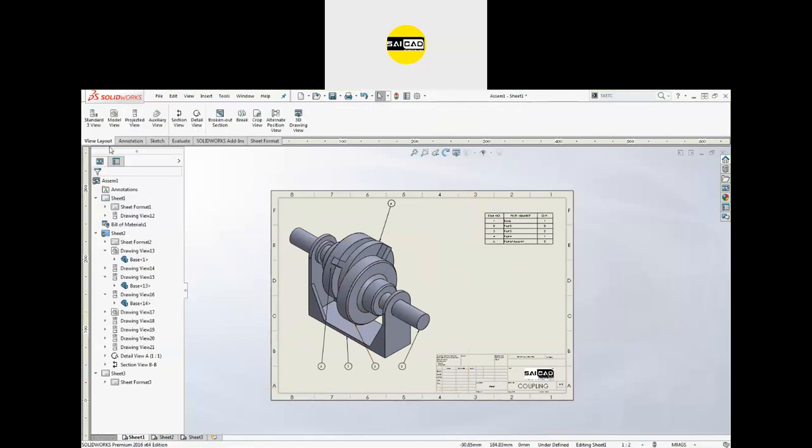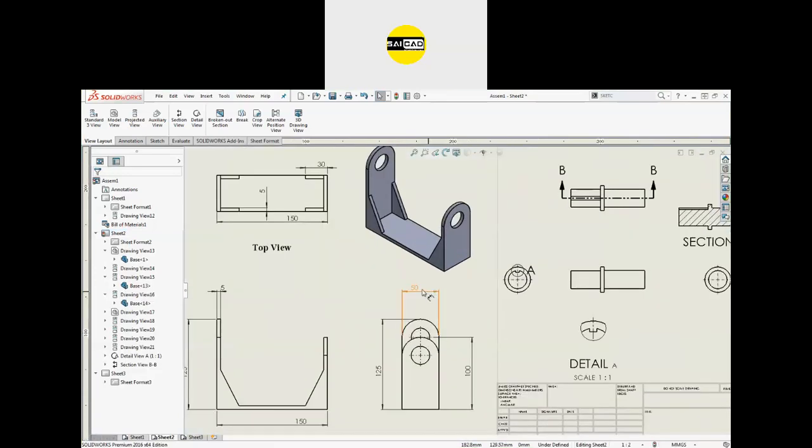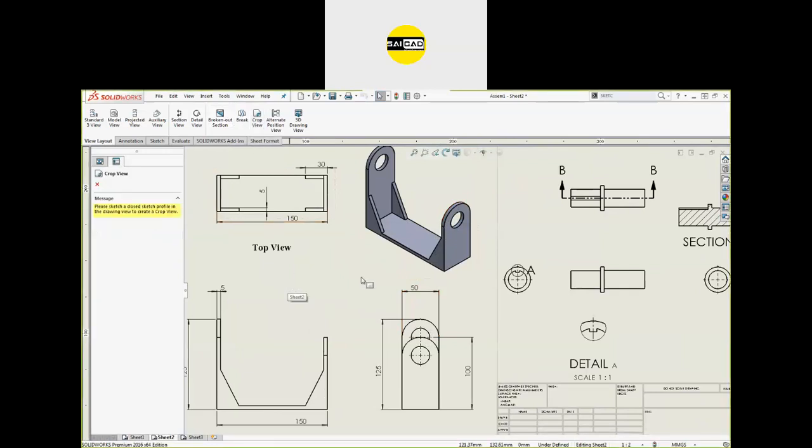Okay, so if you see here in the view layout, we have covered these two types also. So now we are left with these types only. So what is the broken out section, the break, the crop? So first I'm going to show you how the crop view works. For that I'm going to select the point view 2. So I want to see a cut section of the drawing. So there is the crop view.